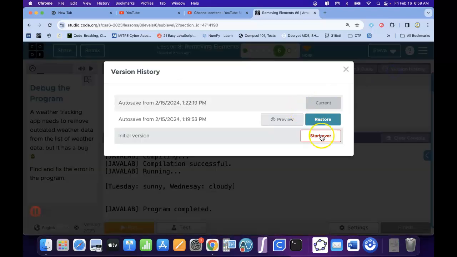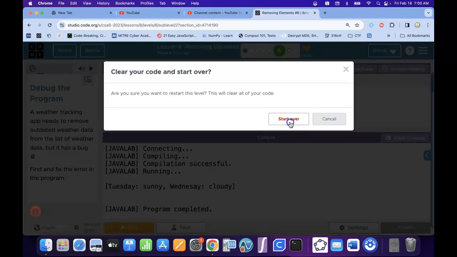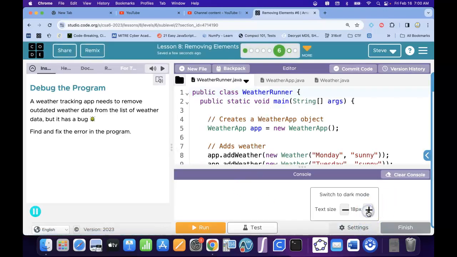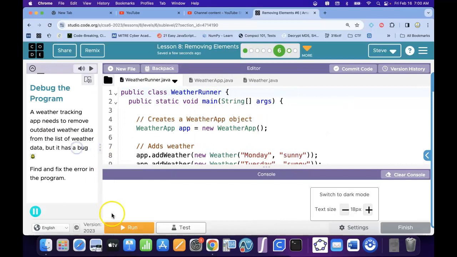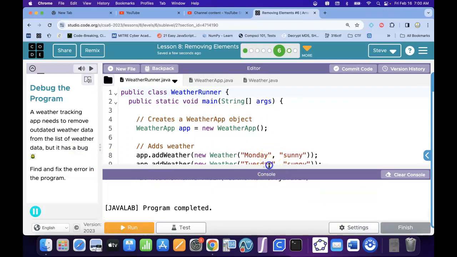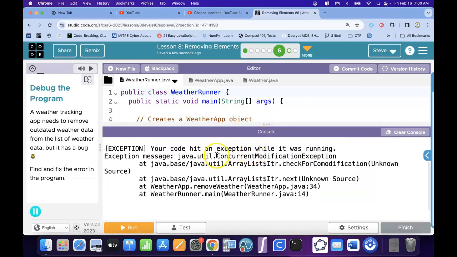Okay, so let me go here. Let me start over. And let's run this puppy again. Let me zoom in on it so we can see what's happening. We did this yesterday in class. I forgot about that. So let's see. I get this concurrent modification exception.